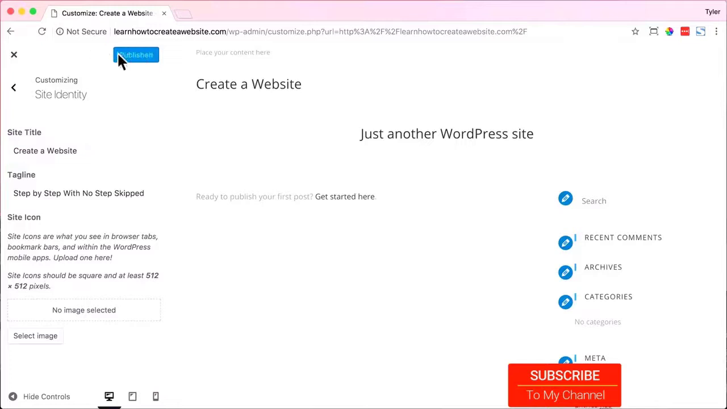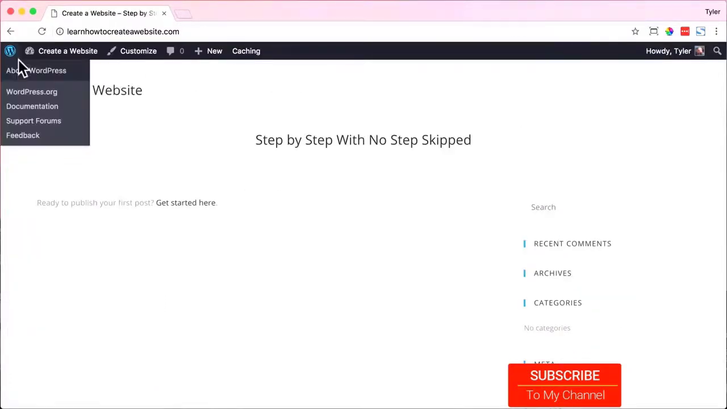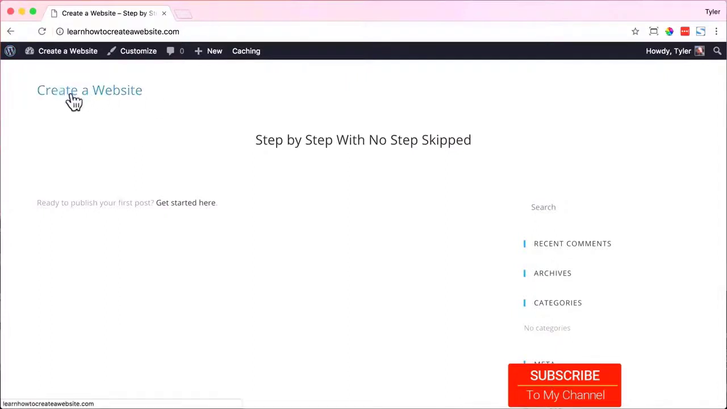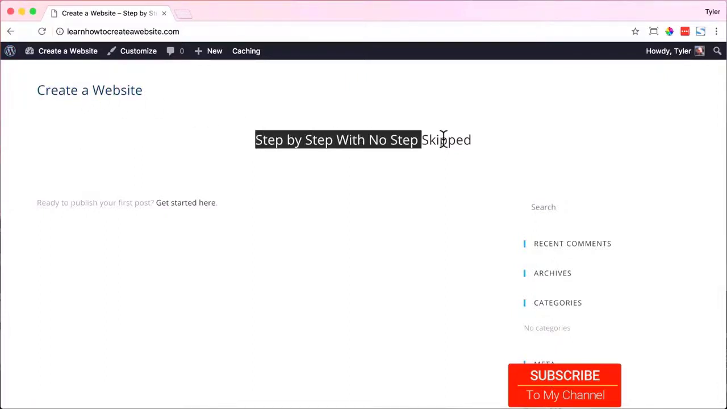All right, once you're done with that, you can click on Publish and exit out of there, and we can see our title up here and our tagline right down here. But it's not always going to look like that. That is kind of ugly. I don't really like that. So we're going to remove that and make our website look much better a little bit later. But all right, that is how you add your title and tagline.